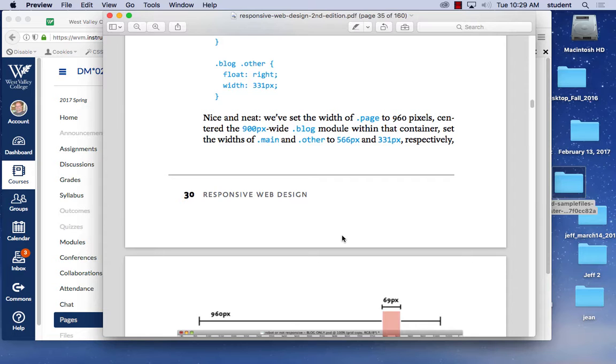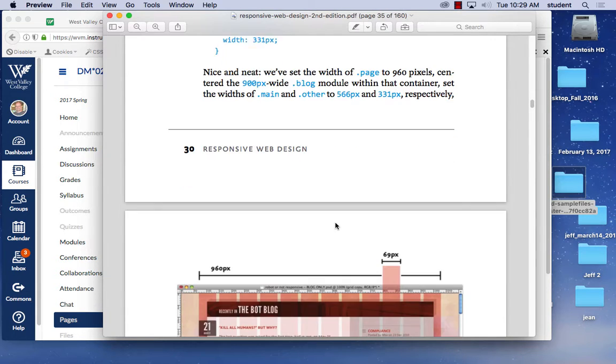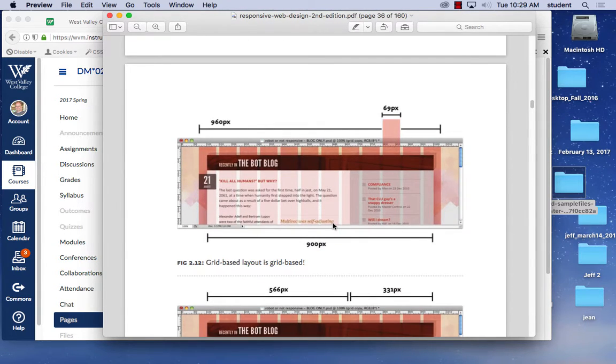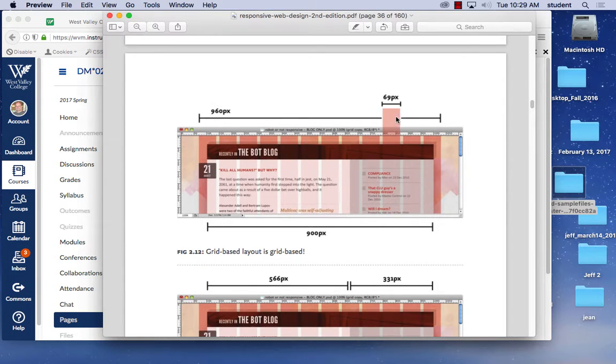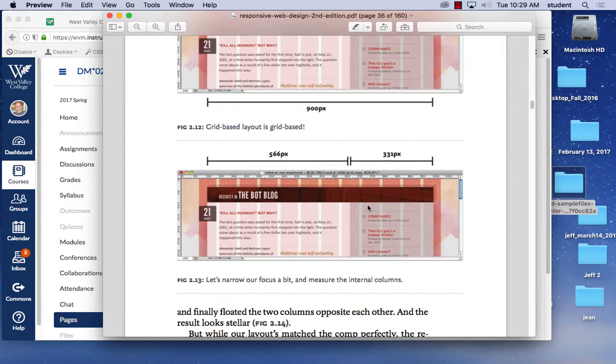Nice and neat. We've set the width of the .page to 960 pixels, centered, 960 pixels wide. .blog module within the container, set the width of .main and .other to 566 and 331 pixels respectively. So then they come down here to our grid structure. So each one of the 12 is 96 pixels.